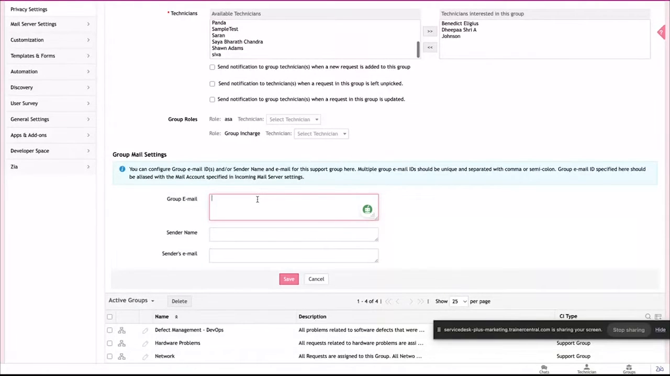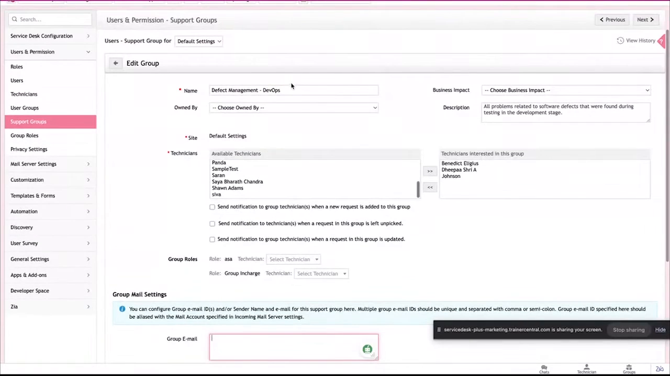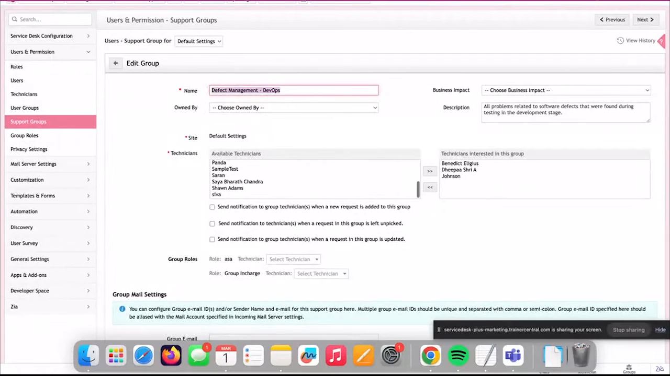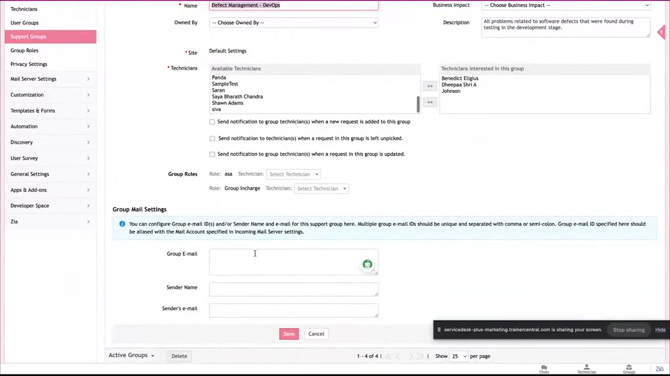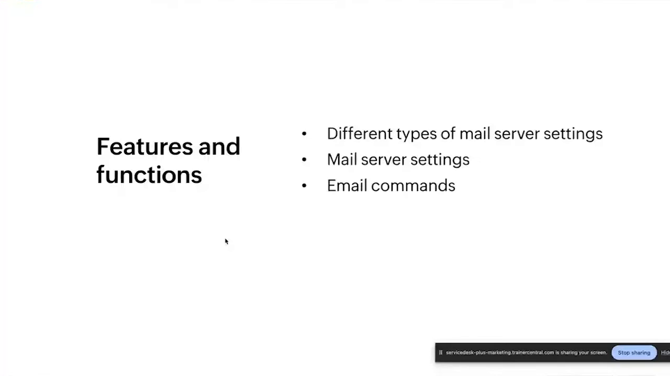raises a request from the group email, the request will be created and this DevOps group will be automatically assigned in the request. I will show you how group assignment will happen, because that is where the automation section comes in, of course. All right. So these are the various ways you could make ServiceDesk Plus accessible for the users to raise requests through email, right?